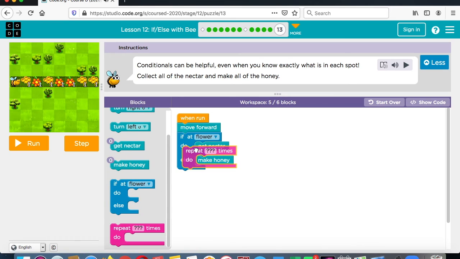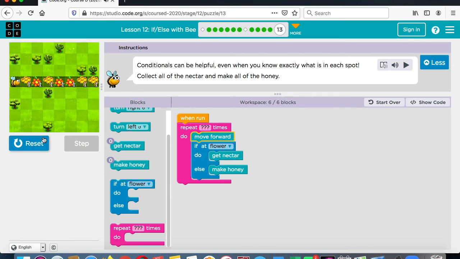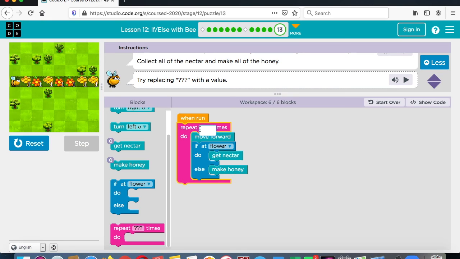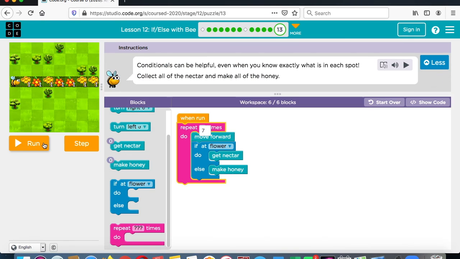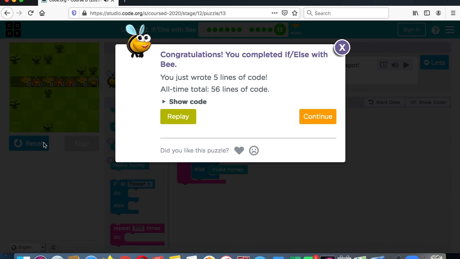Okay, so even if you know what's there, the conditional helps you, the if then else, because it gives the computer an option and it can do it very efficiently. Oh, forgot to make it 7 times. Okay, so that's our section on conditionals with if else.